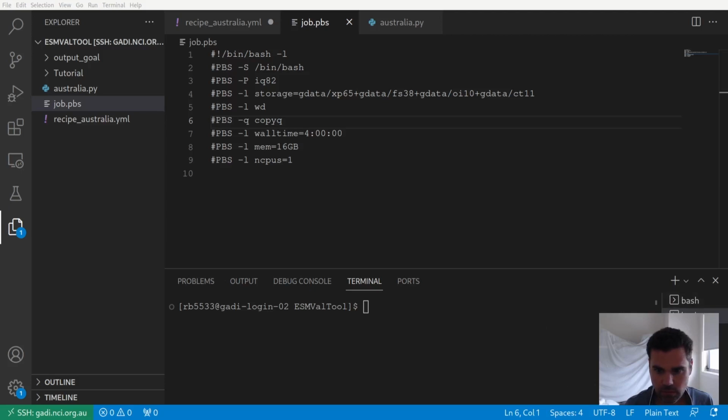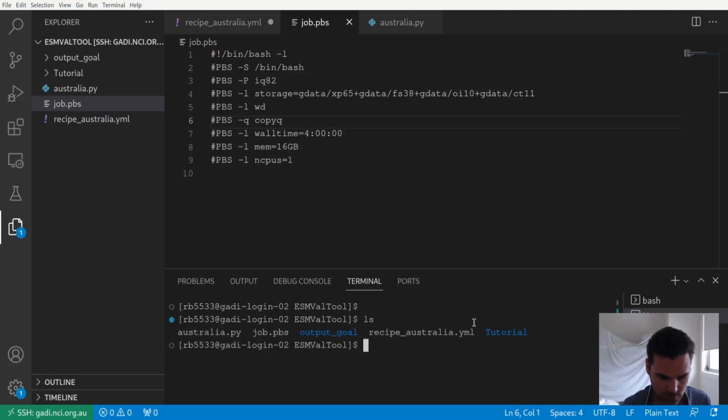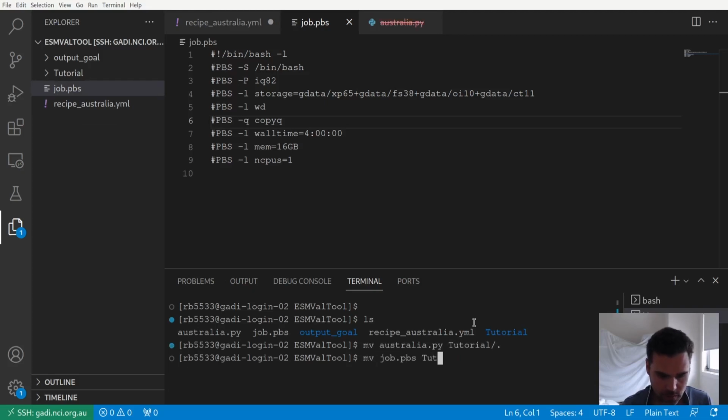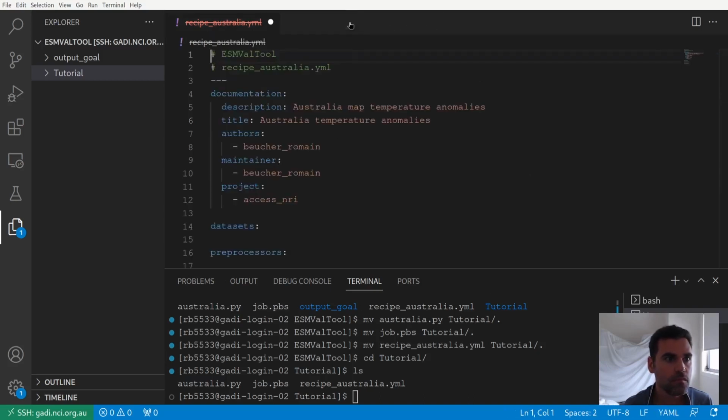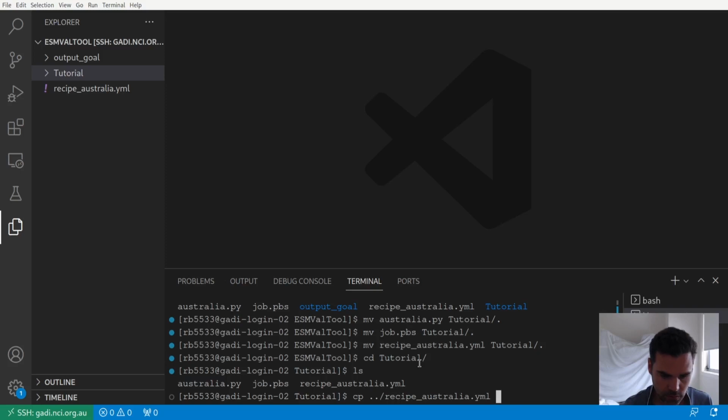You can't see because it's behind my webcam, but I've got two bash sessions here. I need to move all those files into the tutorial folder. I will provide a copy of the output so that you can use it. Forgot to save it. There we go.